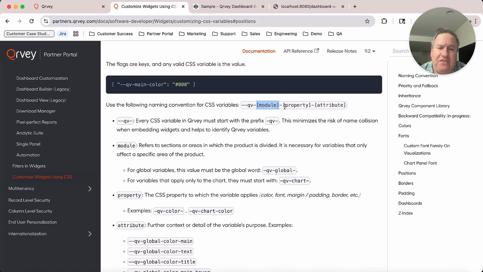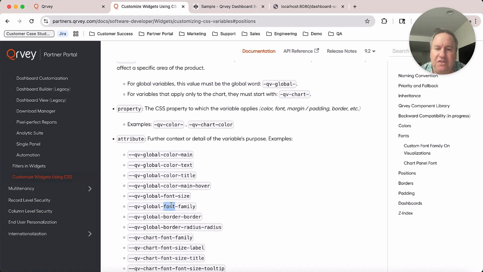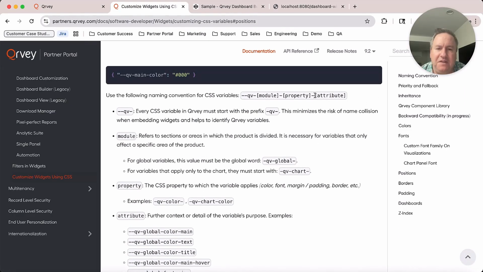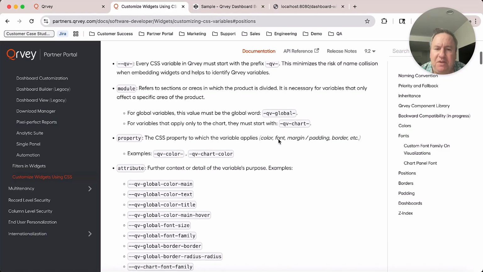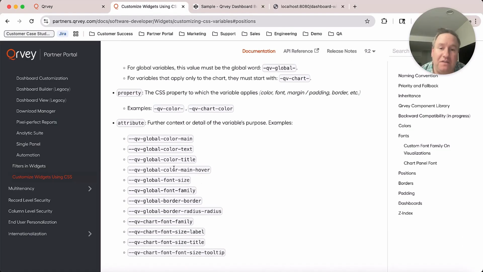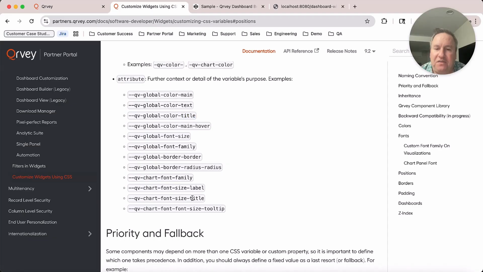And then another dash followed by the property. So the property is what you're going to change, right? Are you going to change the color? Are you going to change the font or maybe the border, right? So that's what the property is. And then the attribute would be further context for that property. So the color of what, right? The color of text or the color of a title, for example. The font size for a title or the font size for a tooltip, right?